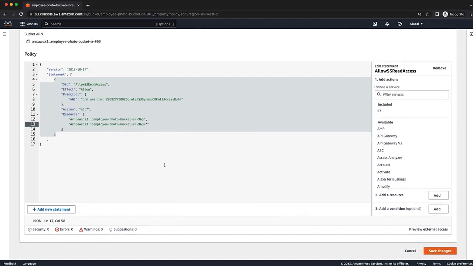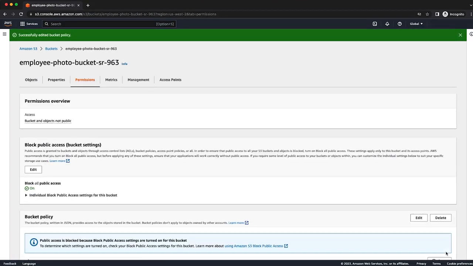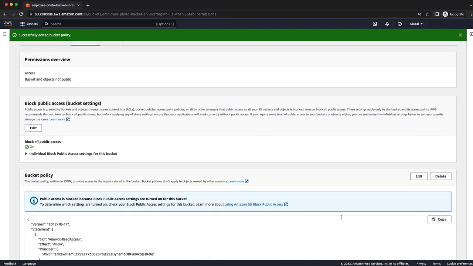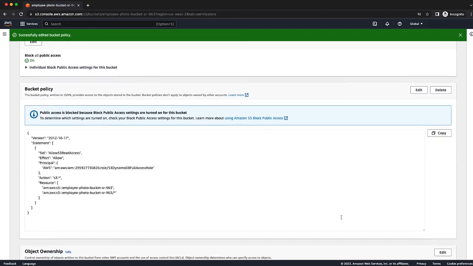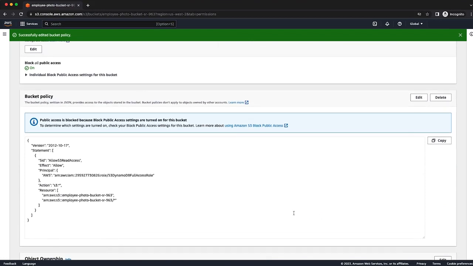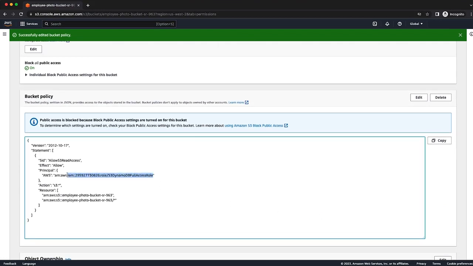So now that I've done that, I can go ahead and save these changes, and my bucket policy will be created. And now my account with this specific role will have access to this bucket and the objects within this bucket.